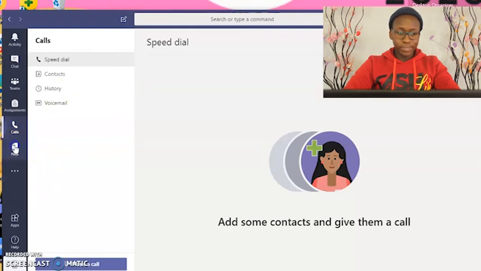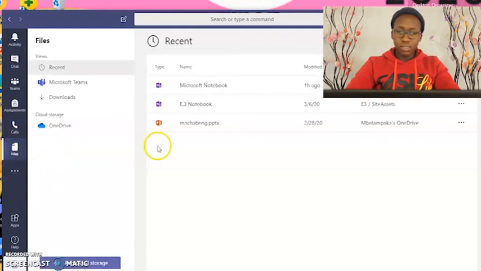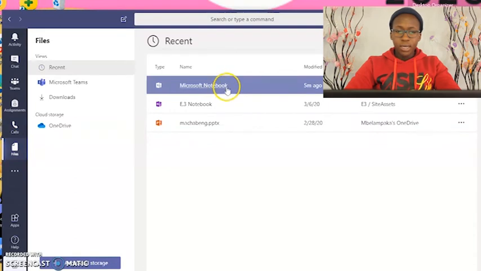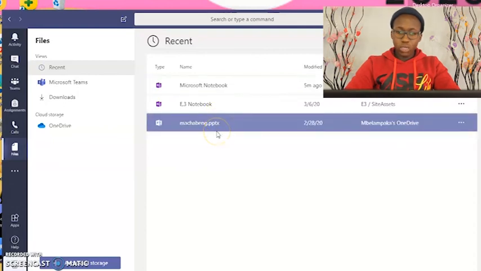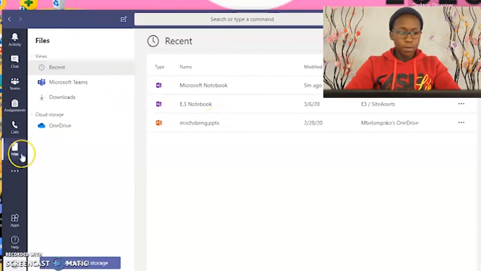You have files, shared files. This is where you get your files. I have Microsoft Notebook. Bear in mind, you can have several classrooms under Microsoft Teams. So each student will have to log into his or her respective classroom. Microsoft Teams is easy to install, easy to access, but not very easy to set up.